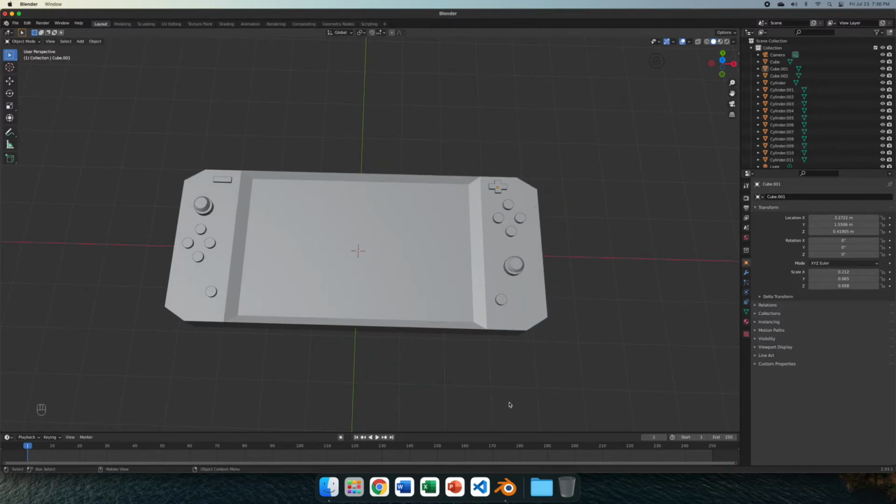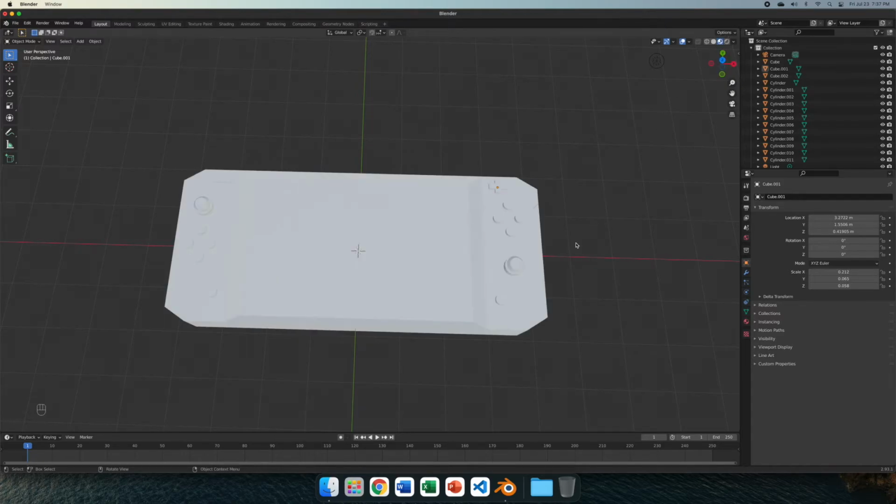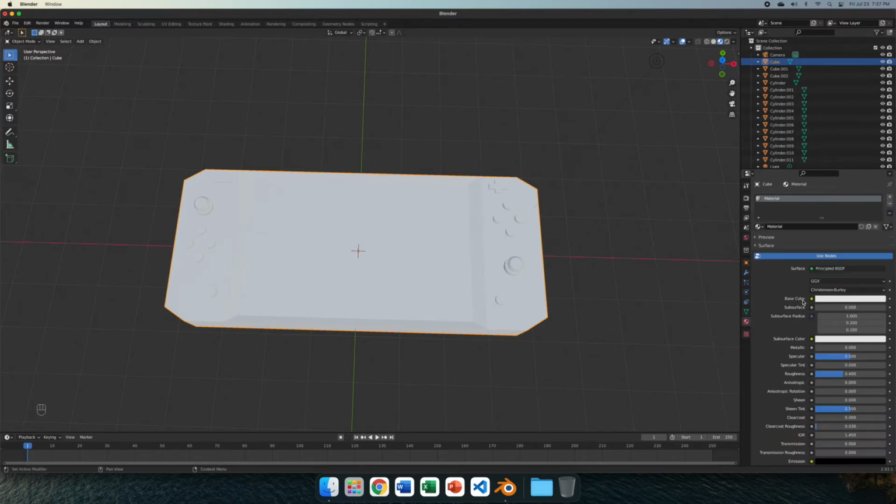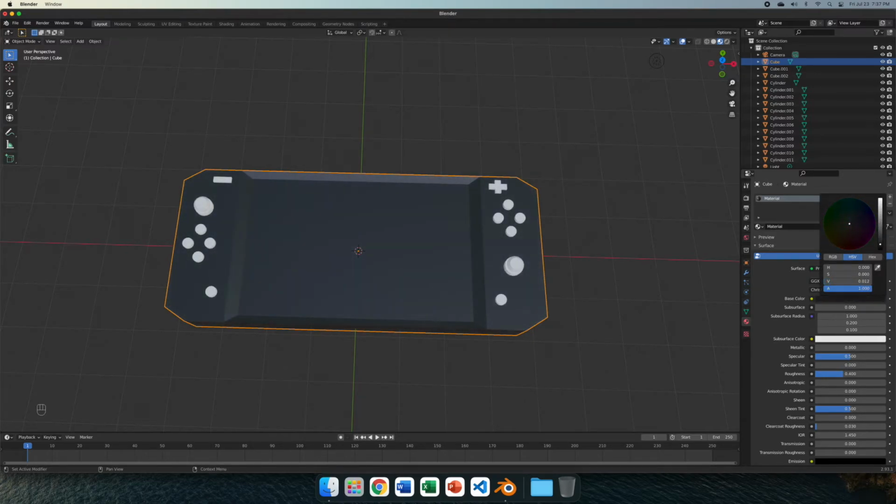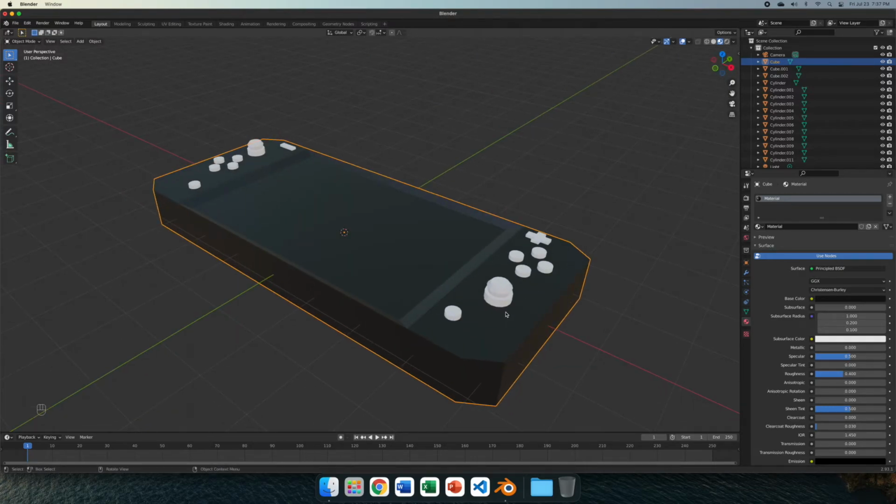And now it's time to color it. So let's go into the viewport shading view. It looks all white, so we'll take care of that right now by selecting the Nintendo Switch itself, going to the material properties, selecting base color, and making it black. A quick tip: don't make it all the way black, it's better for lighting. There we go.